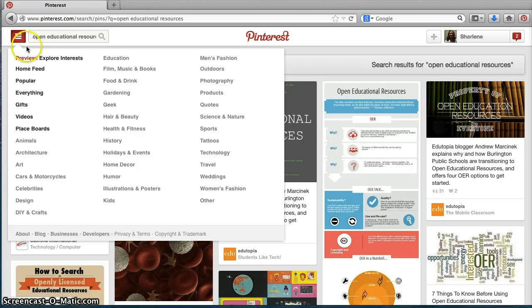Also in the top left, I can preview boards by categories. So if I want to search for pins that have been categorized as education, I can do that.